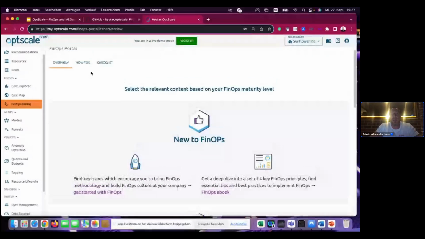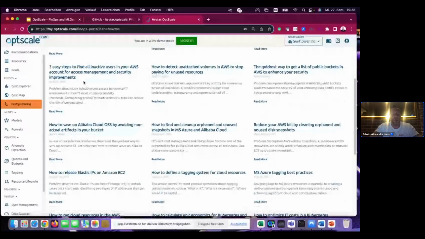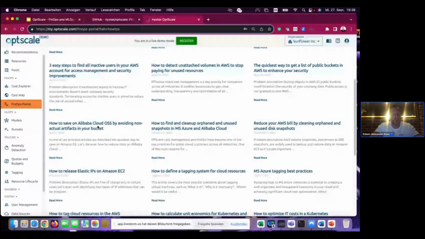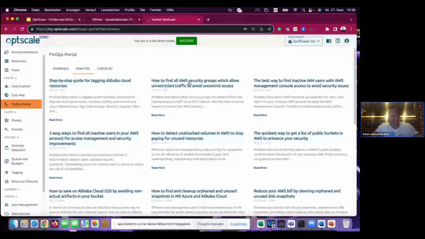So this would then be the next step. If you have done all these exercises and how to get started, here you have very granular how-tos. For example, how to save in Alibaba OSS by avoiding non-actual artifacts in your bucket, or how to find AWS security groups which allow unrestricted traffic. And if you click here, you get really, really detailed information.